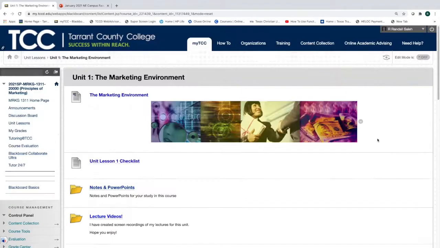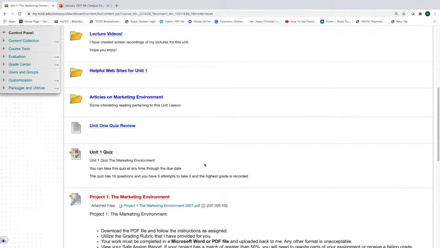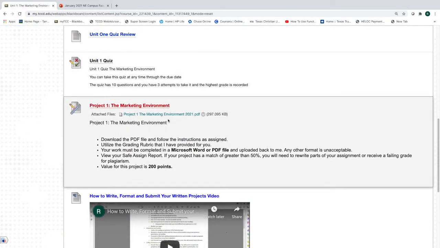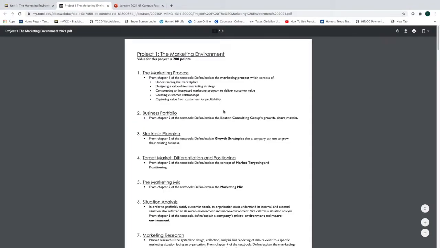So here we are on Unit 1. We'll take this unit as an example. We'll come down to the actual Project 1, the marketing environment. Now to access the actual project, you can open up the assignment itself or simply click Project 1 Marketing Environment. And when you do that, your assignment pops up in a new window. I would definitely suggest that you download this project, save it to your computer, and print it out. And you're going to work on a question a day, and we'll make this assignment very, very easy.